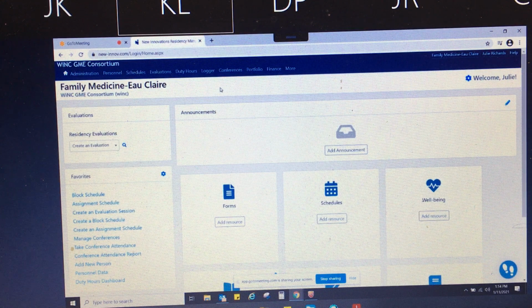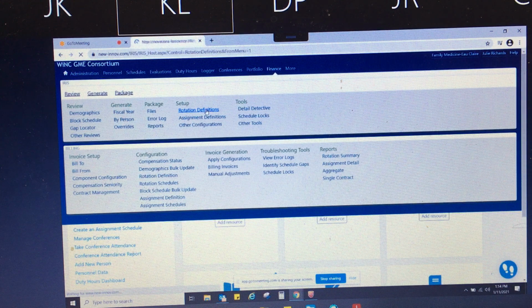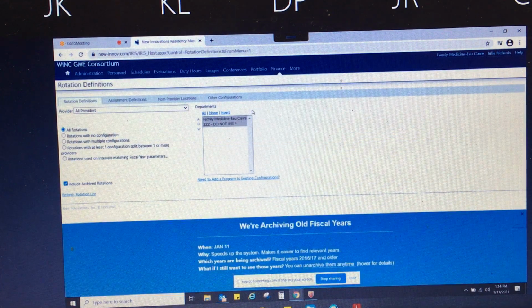So let's go ahead and we're going to click on Finance up in the dark blue menu bar. And then I want to check your rotation definitions. So click on rotation definitions underneath setup. You're going to highlight Family Medicine Eau Claire in the department box, and then you're going to uncheck include archived rotations, which is down there, and then refresh your rotation list down at the bottom.